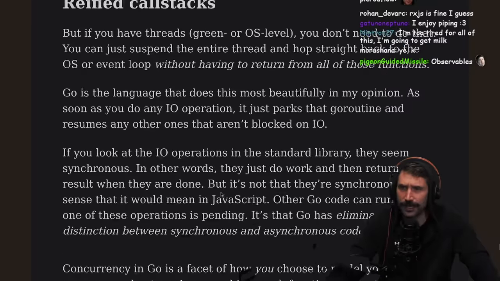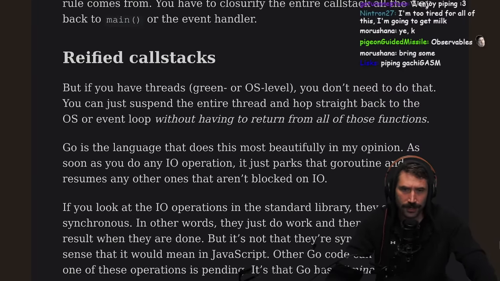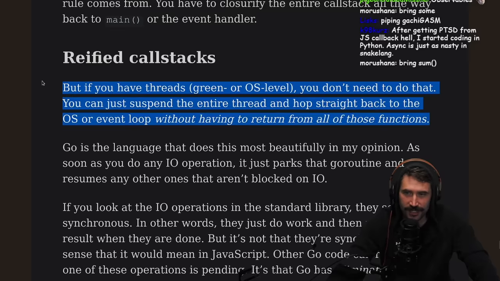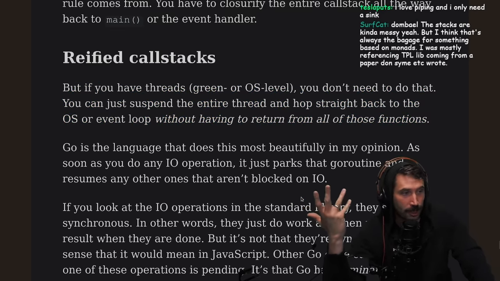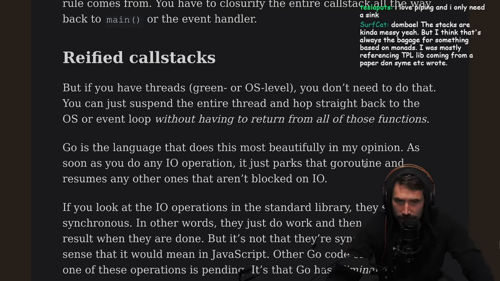Awesome. Okay, reified call stacks. But if you have threads, green or OS level, you don't need to do that. You can just suspend the entire thread and hop straight back to the OS or the event loop without having to return from all those functions. Yeah, so this is literally what I was saying. You could just always be blue and just have threads, right? That just works. Go is a language that does this most beautifully, in my opinion.